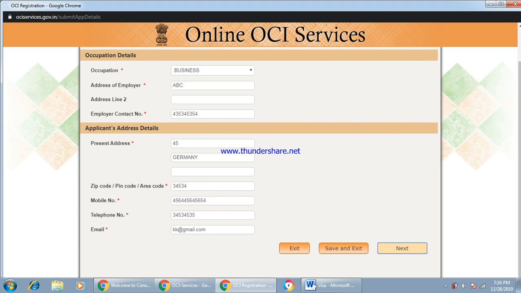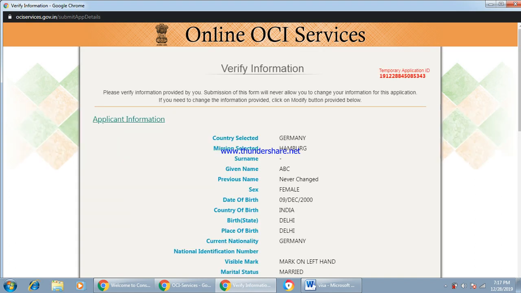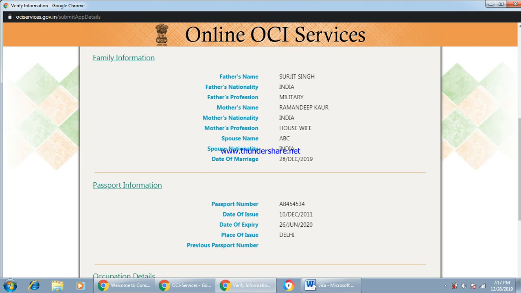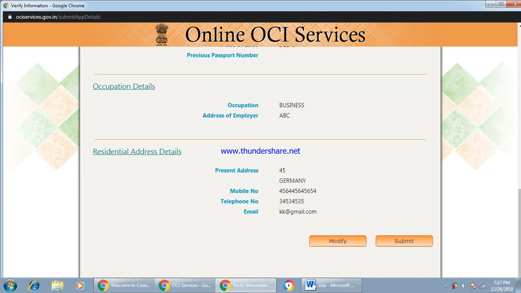Next, the form is quite simple. If you have a little bit of information on how to fill an online form, then it's not tough. There should not be any problem in this. Here is the detail. If you want to change, then you have to click on modify, otherwise you will submit.